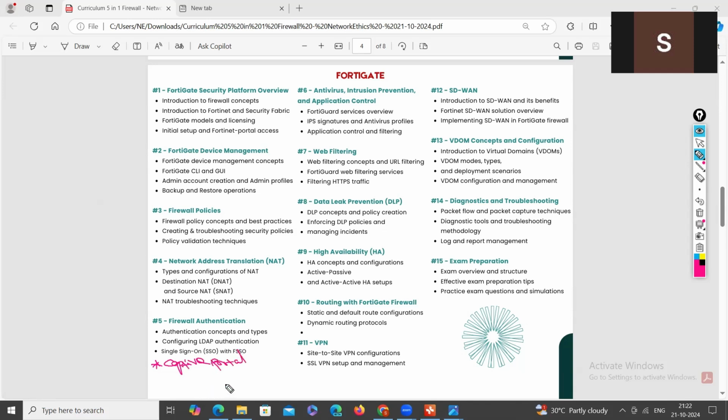Where the user is trying to access the internet, at that time the user manually needs to enter their credentials, username and password. After that only they will be able to access internet services, web related services. So this concept is called captive portal. This also comes under user identification, guys, and all of this is covered under module 5.